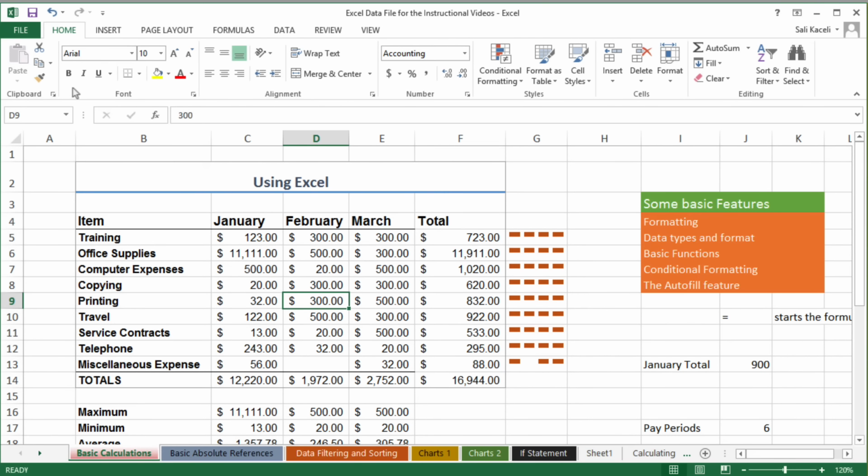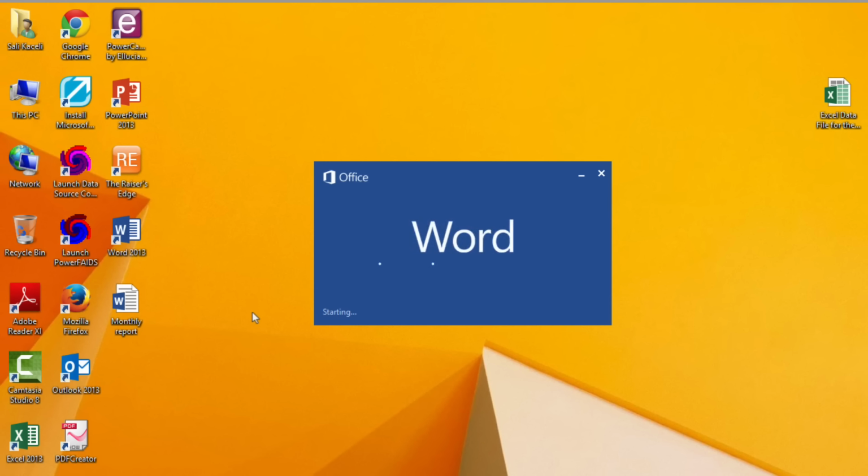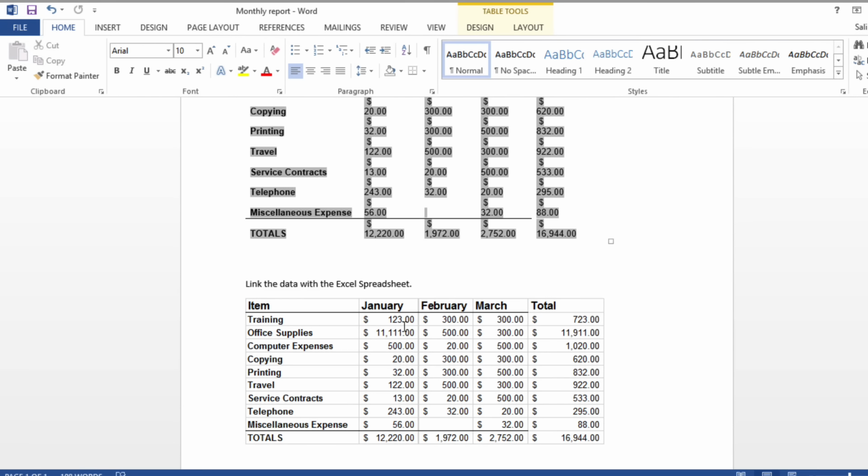Now if I go to my document, and let's say I'll save it, now I go into my report. Double click on it. Notice the first thing that you'll get is it says this document contains links that refer to other files. Do you want to update this document or the data from the linked files? It's saying it's linked to Excel. Do you want this to be updated? So I say yes. But notice the expense for January for 123 has been updated.